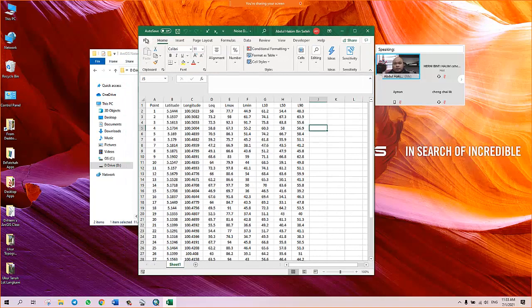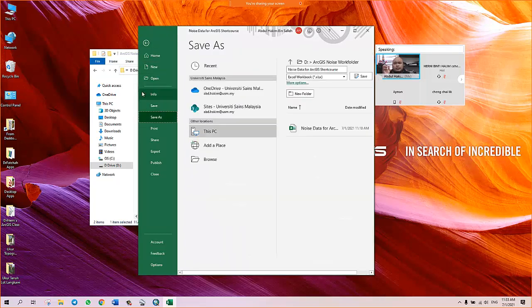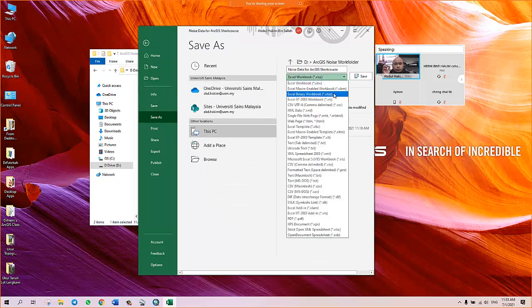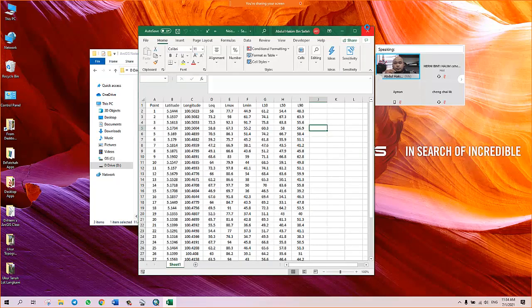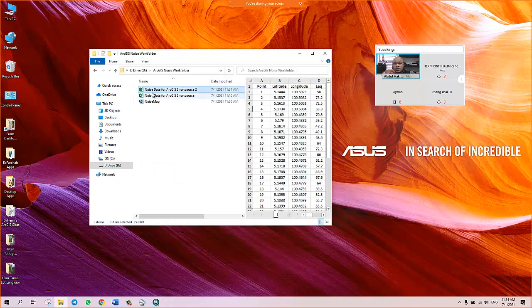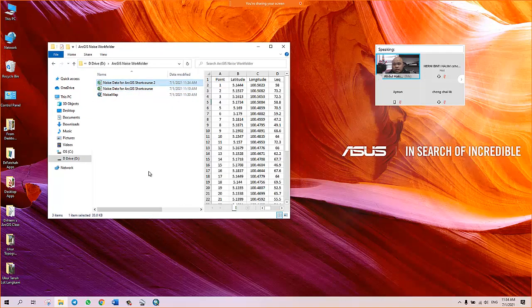Back to our problem. Alright, ArcMap doesn't recognize this type of file for some reason. Sometimes it recognizes, I don't know why, but save it into 97-2003 XLS. Okay, save it in this format. Give another name, perhaps 2. Alright, save. So this is more recent. This is the one that ArcMap couldn't understand, and this one is the latest one.